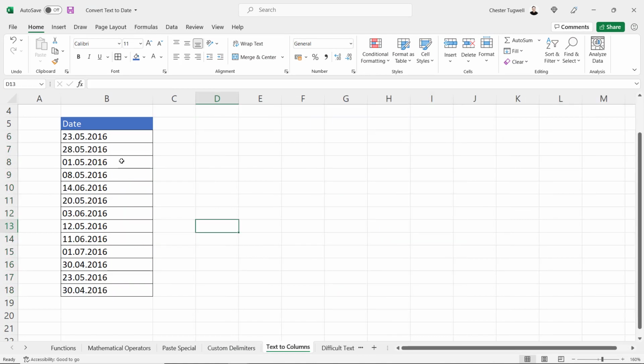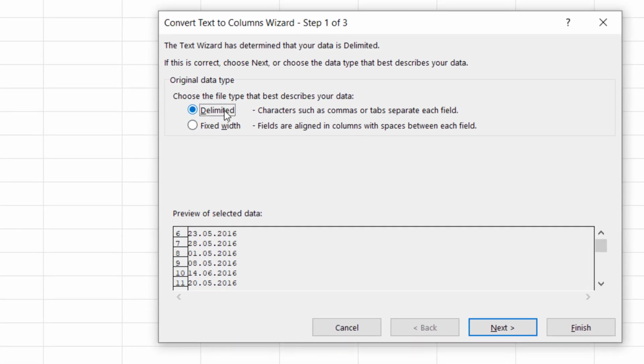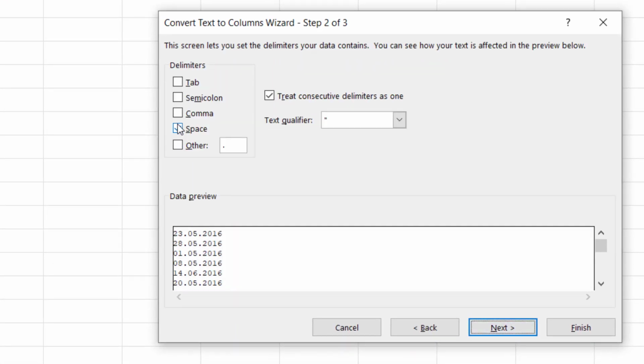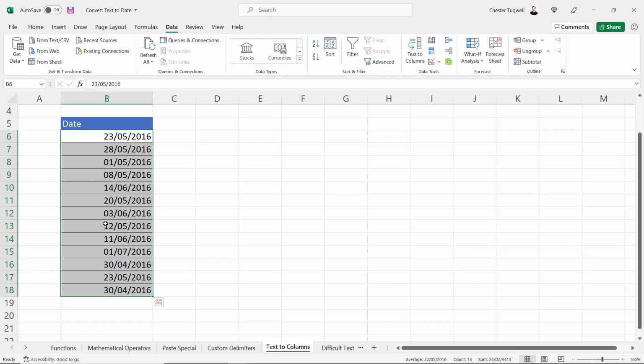Next example, text to columns. So what I would do is I'd select all my text dates, go to the Data tab on my ribbon, Text to Columns. So you choose delimited here, next. Make sure nothing is selected in the delimiters list, next. Choose how you want your date to be outputted, day, month, and year is fine for us. Click on finish, converts all the text strings to dates.